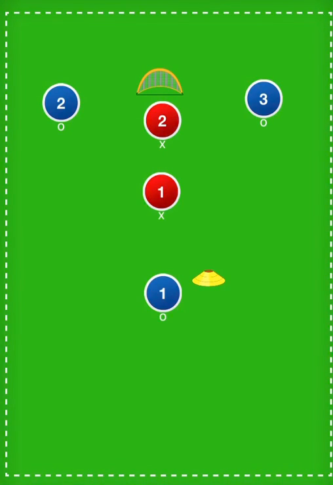Hi everyone. Today we are going to learn a little bit about 3-on-2 defense. So this is two-man defense in a situation where there's three offensive players represented by the blue circles here, 1, 2, and 3. That's offense. And then we have our two defensive players here represented in red by the number 1 and the number 2. The yellow cone is going to represent the ball moving around the field between the offensive players.